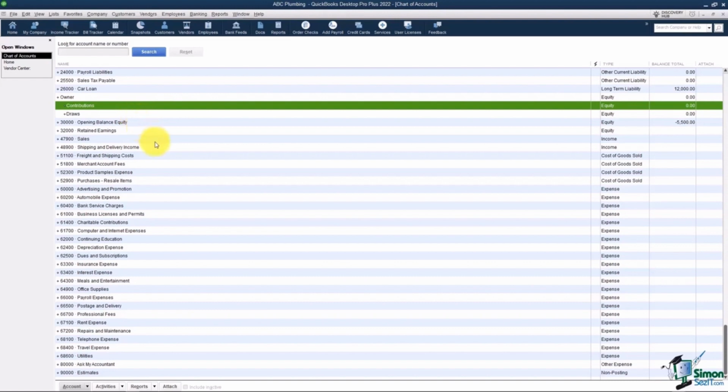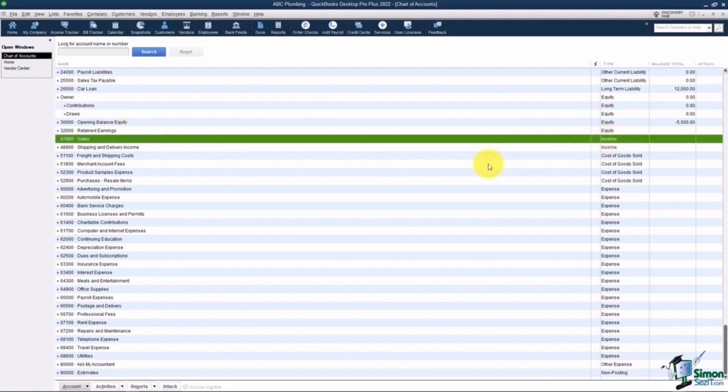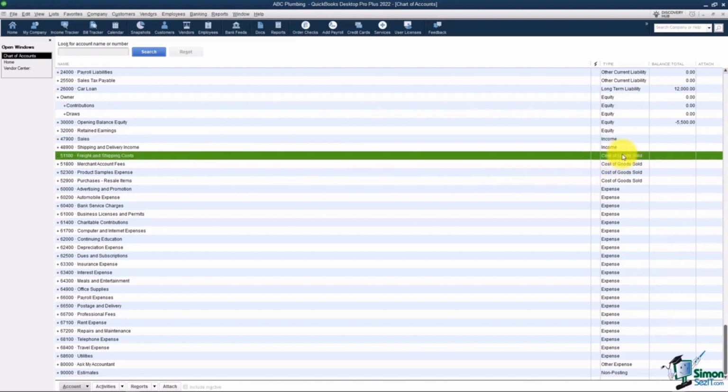The next type I want to talk to you about are your income accounts. When you actually make a sale in your business, that's considered income. You can have just one income account if you like, or you can have multiple. The next one I want to talk about is a cost of goods sold type. Anytime that you have to spend money to buy a product or buy a service to make a product or service for your business, that's considered a cost of goods sold.